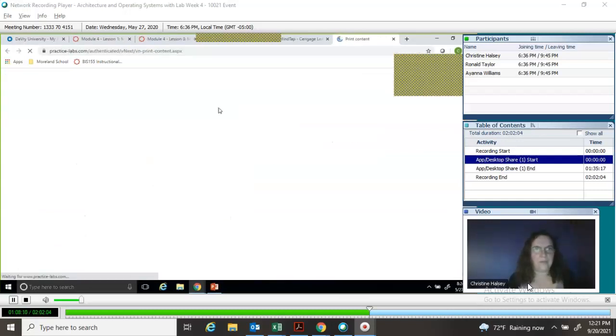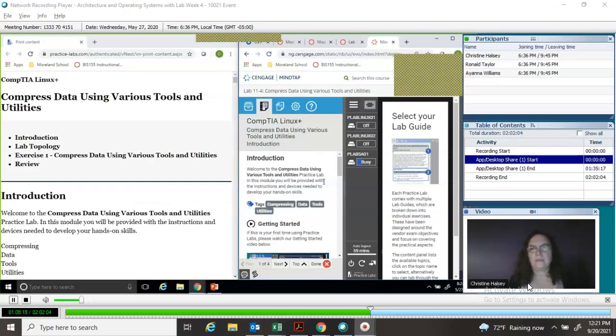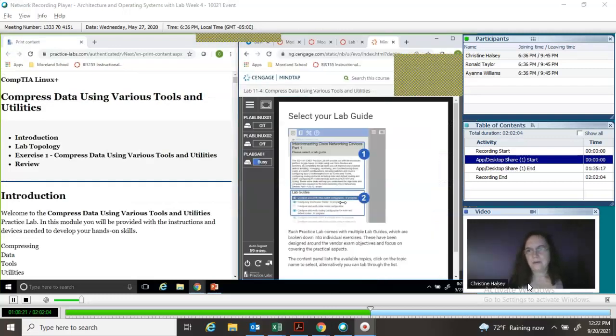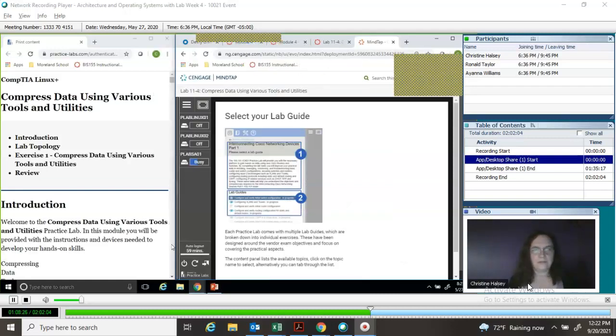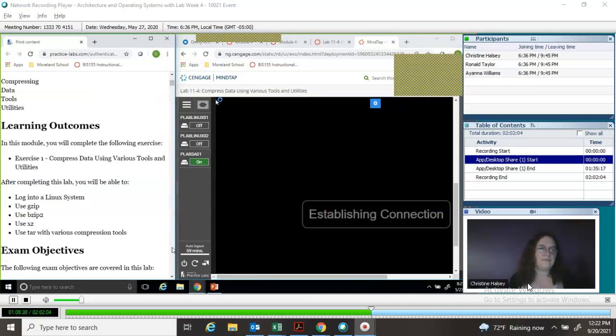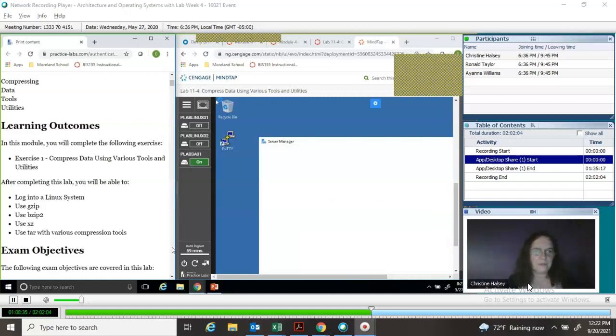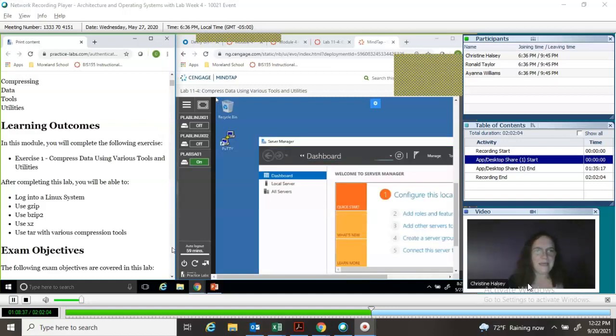Okay, let me get my directions, put them over here. And the lab here, shut that, move that over. All right, and here we'll be using Gzip, Bzip2, Xz, and then we'll look at using tar with compression tools.